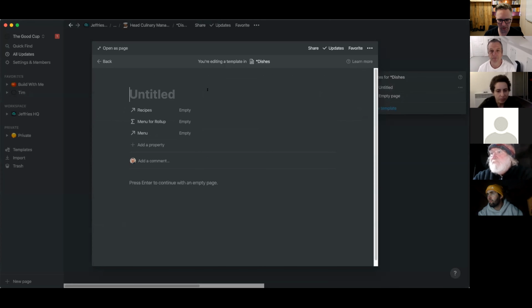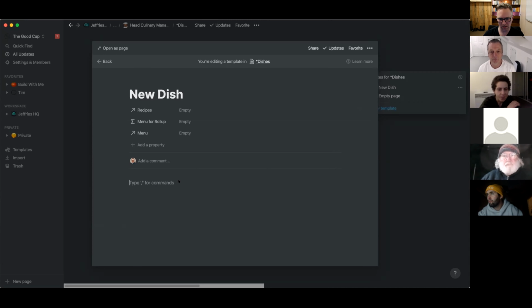We're going to call it new dish, because this is how you go in and you actually make a new dish. And we're going to put a little bit of helper text in here just so that it makes a bit more sense to people when they're using it.